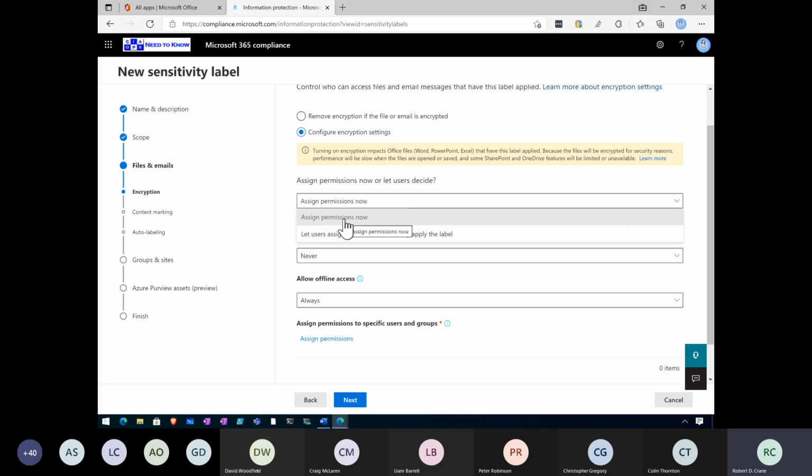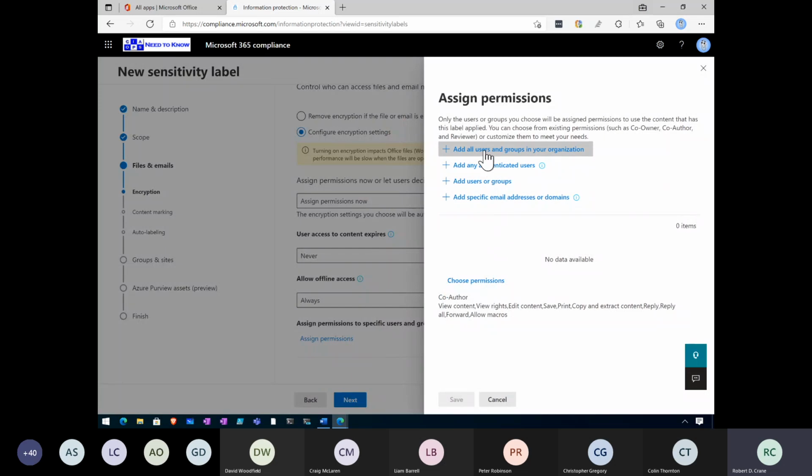We can do that manually as part of the policy, or we can allow the users to do it on the fly. But what I'm going to do is go down the bottom here and you'll see I can assign the permission. So I can say, okay, all users and groups in my organization, that's that first scenario I talked about. I want everybody in my organization to have access to this document, do whatever they want, but nobody outside. Or do I want authenticated users? Remember, authenticated users authenticate against your Azure AD, so that will include internal users plus Azure B2B users, what they call external users in Azure.